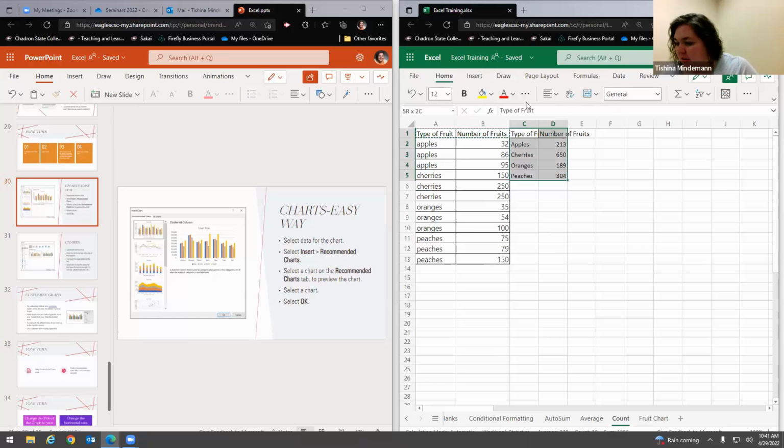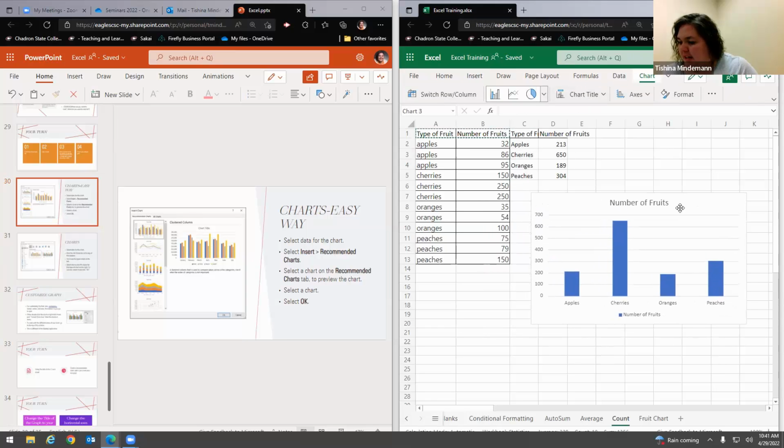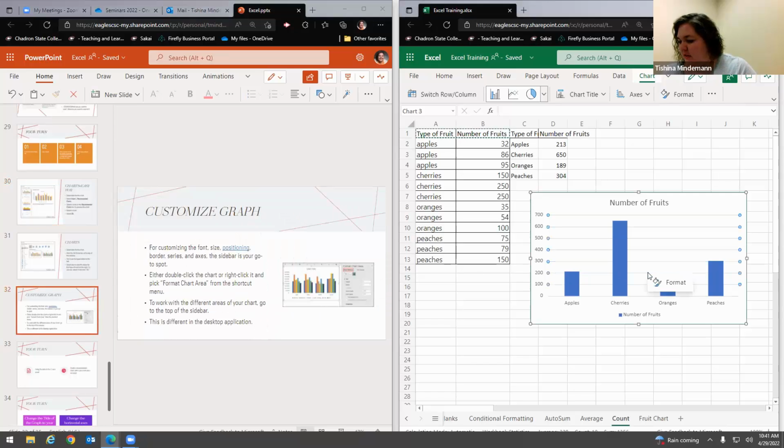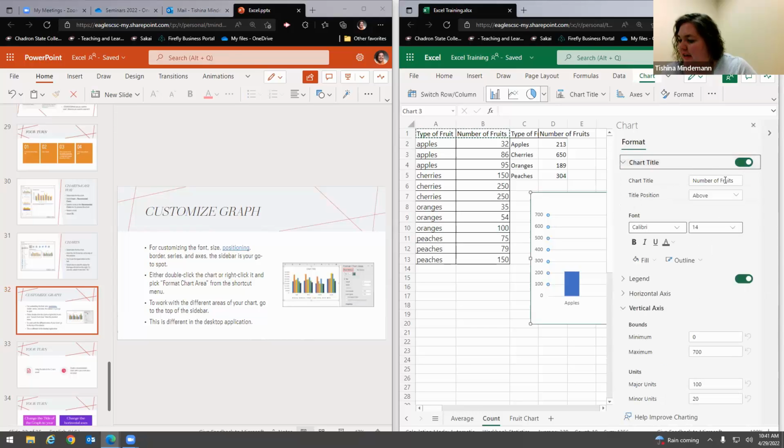We can also, if we wanted to do a column chart, click just clustered column. And here I'm going to show you how to change the axes. So if you right click on here, so I'm going to pull up the customized graph, and you click format, you can change the chart title. So I'm going to change it to number of fruits sold. You can change whether you want it above it, if you want it overlaid, you can change the font or the color, all of that kind of stuff.